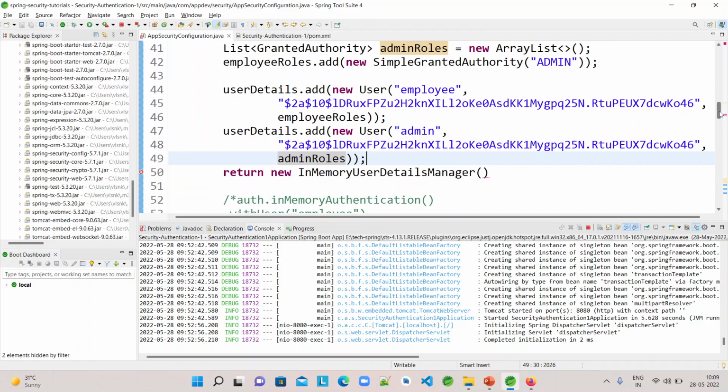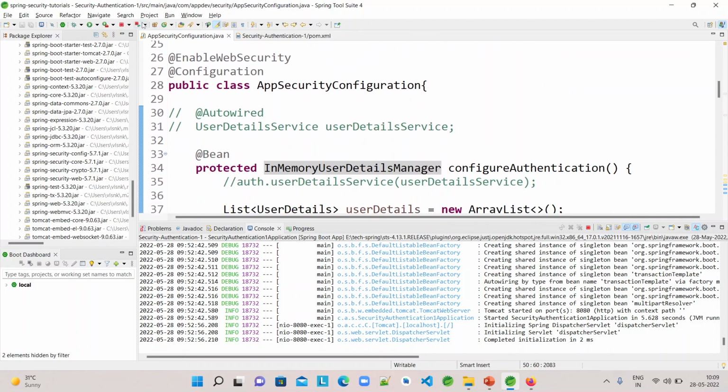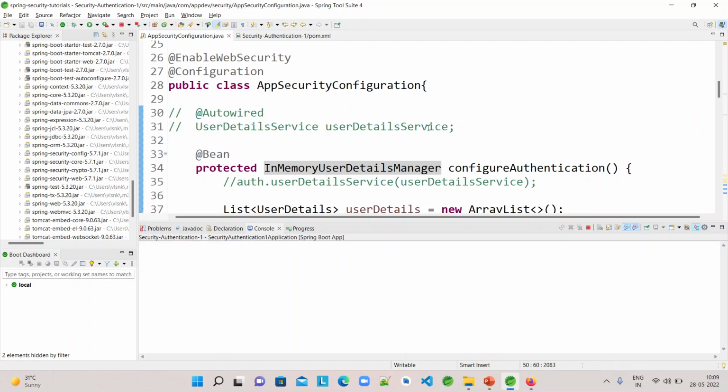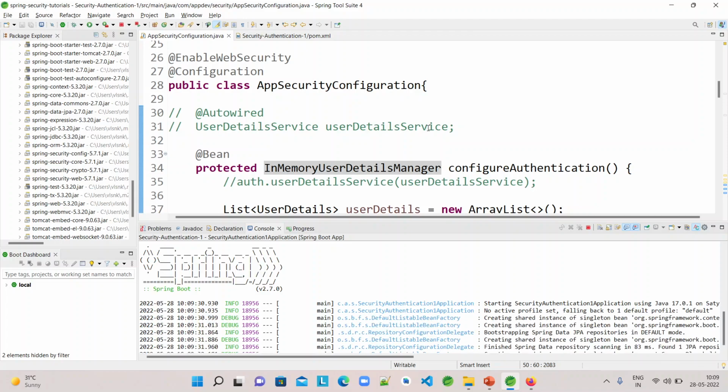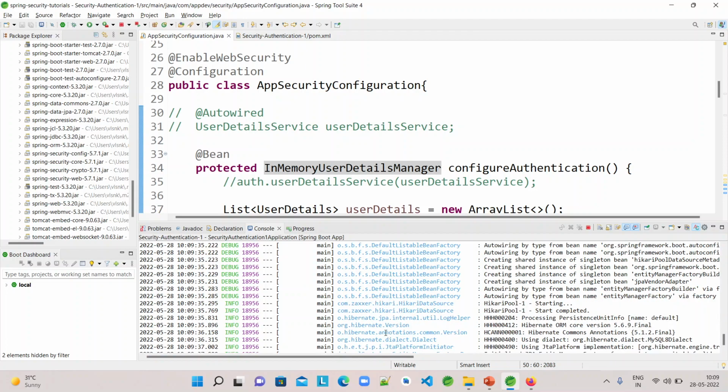So we have the list of in-memory users in the user details list, and we can pass that user details to the in-memory user details manager, and we can return it. Okay, that's all. So we are done with the modifications that are required. Okay, so now let's run the program, run the application. It's all running fine now, even with the latest version, right?